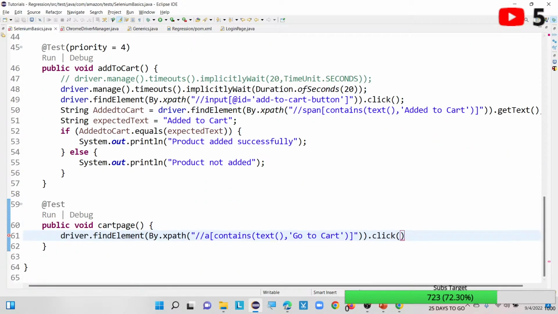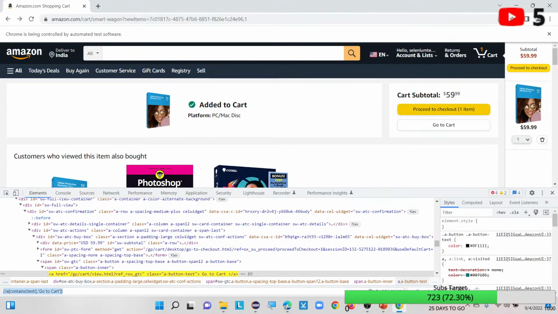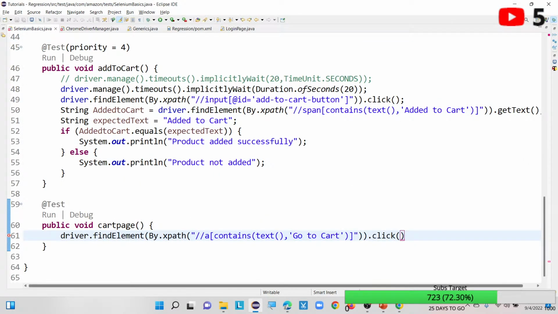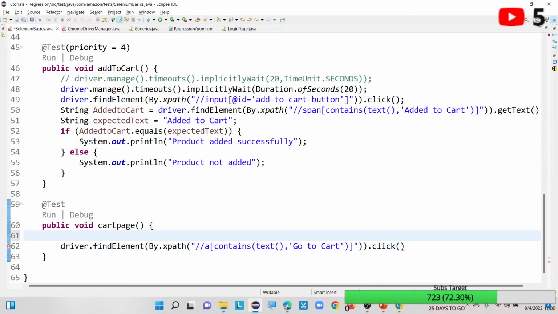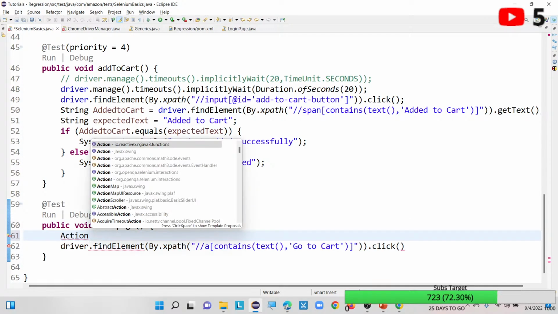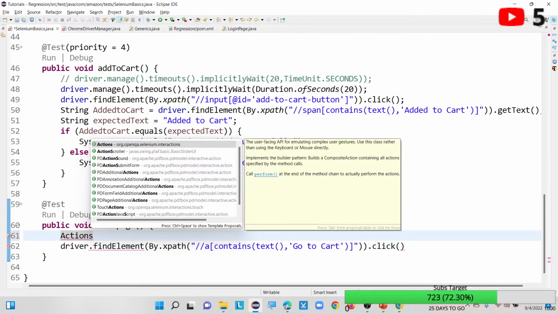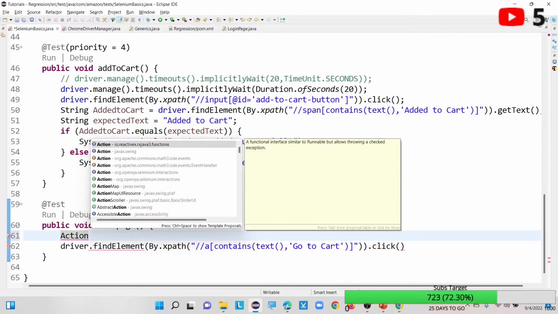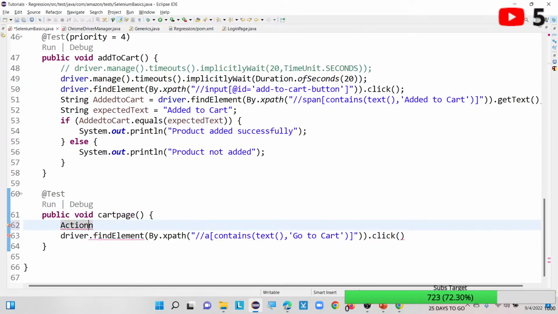So for this, now I am going to directly click on this go to cart, right? So instead of clicking, I can use the class to perform keyboard and mouse operations. With the help of which class? Actions class. Sorry, Action class, right? In Selenium, where is that? Yeah, this one, Action.